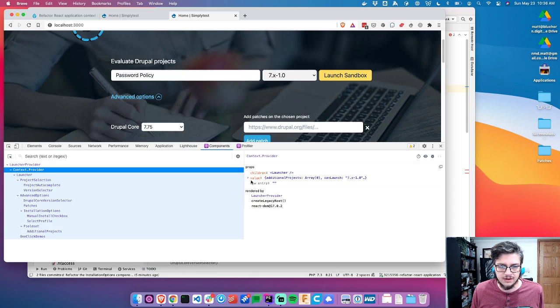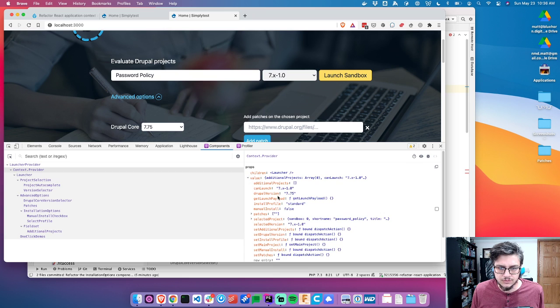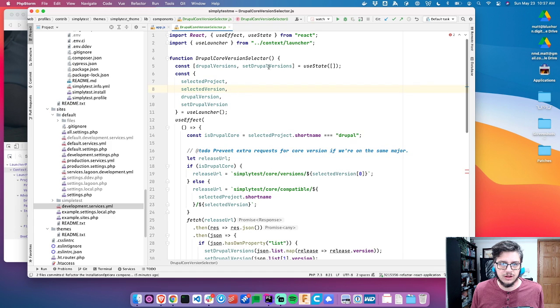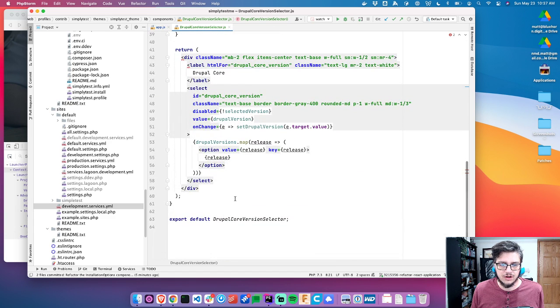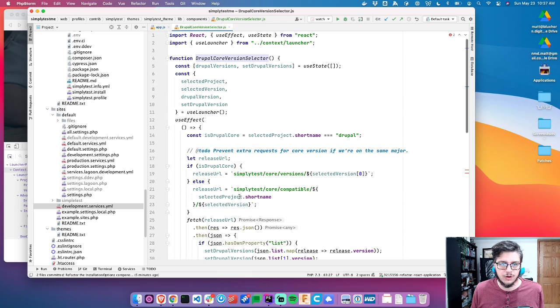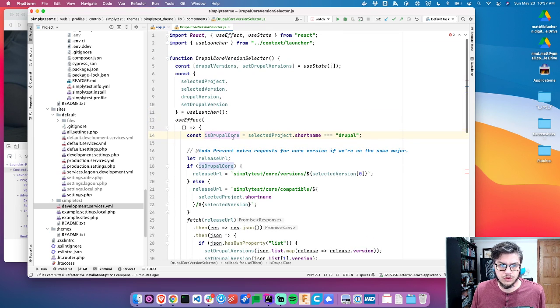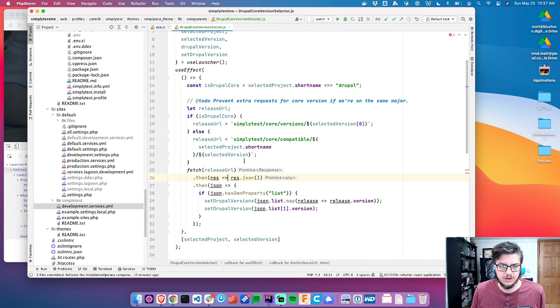If I look at my context provider values, we still see that the Drupal core version is adjusting. So let's go ahead and see what we can clean up in here. Let's start with, it's one component, but I see we fetch this data here. It has its own state that manages the known Drupal versions, Drupal core based on the selected project, and then we do a fetch.